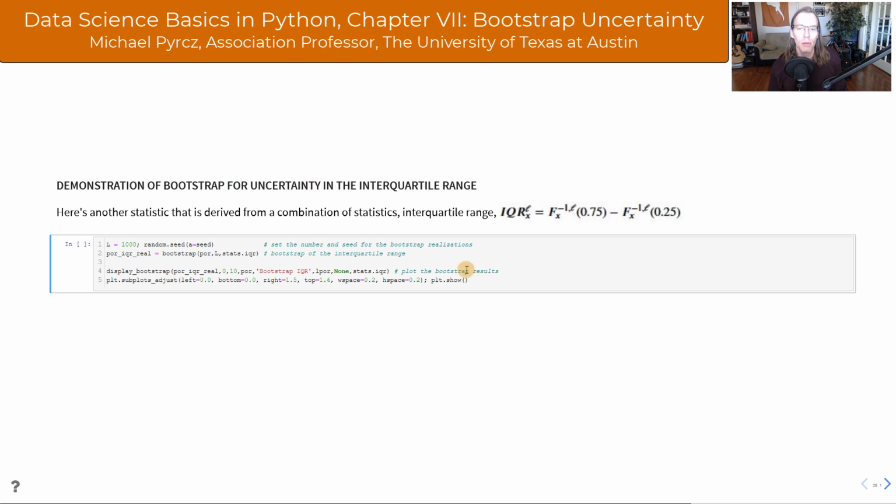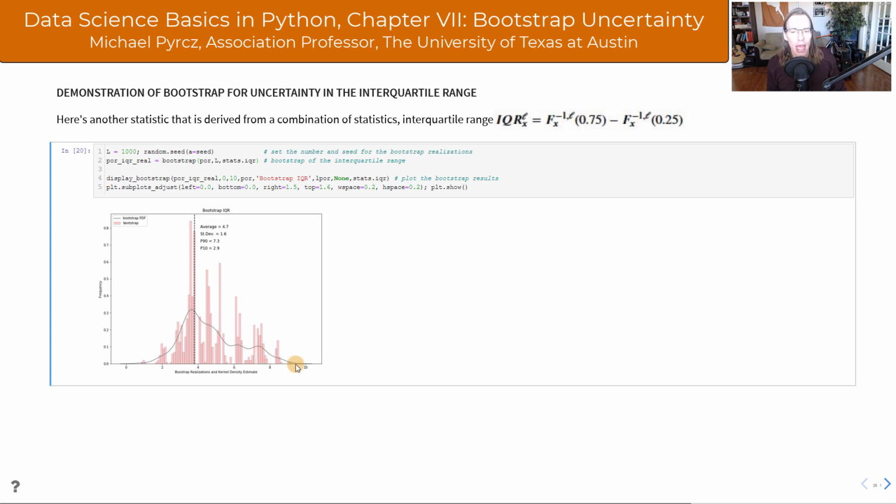Let's demonstrate bootstrap for uncertainty in the interquartile range. That's another example of a statistic that's derived from two other statistics. Interquartile range is equal to the P75 minus the P25. The SciPy stats module has a built-in function for interquartile range from an array of values. So we can go ahead and use that, pass that through, and look at that. So easy. And we've got the result right here. The average, the standard deviation, the P90, the P10.